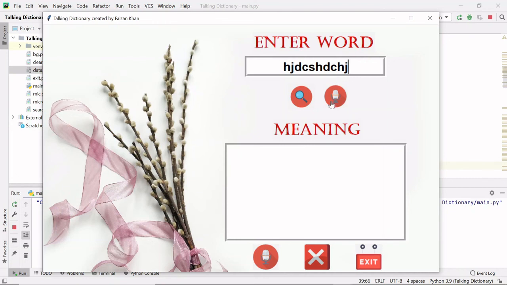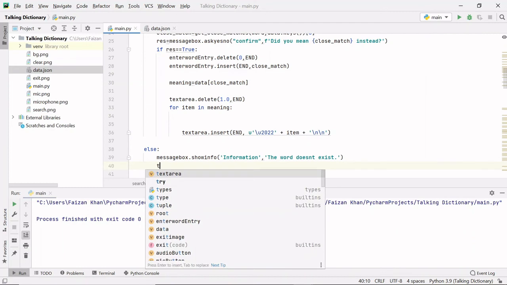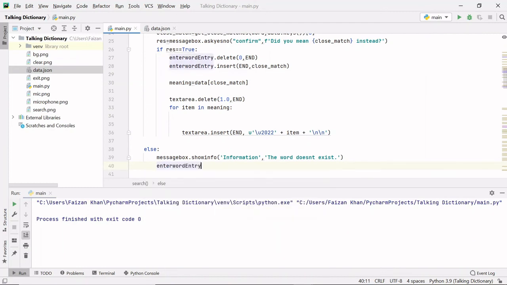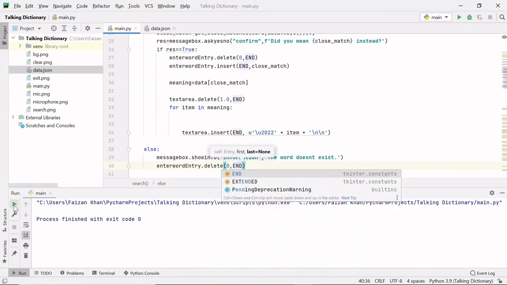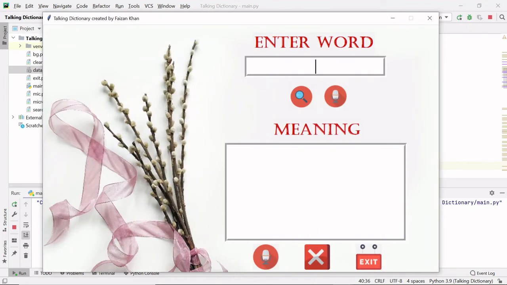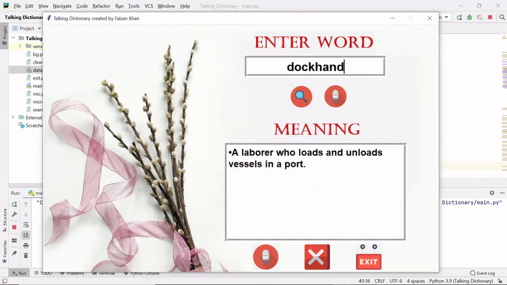So when I click on the OK button, I want the nonsense word to be deleted from this entry field. So after this message box, I will simply delete from this enter word entry. Enter word entry dot delete from 0 till end. I will delete everything. Okay, let's run this again. If I type anything nonsense and click on this search button, did you mean dockhand? This word is getting a match here. So if I say yes, we are getting the meaning of this dockhand.